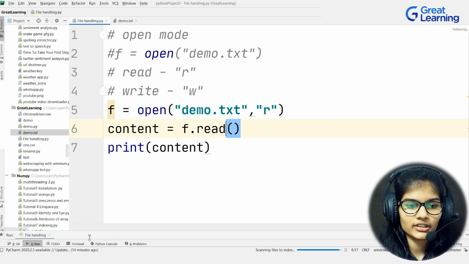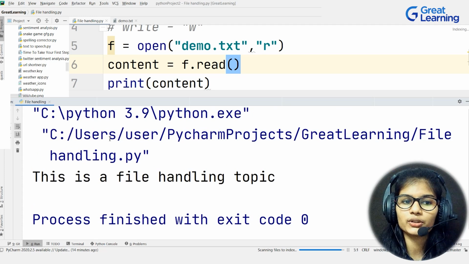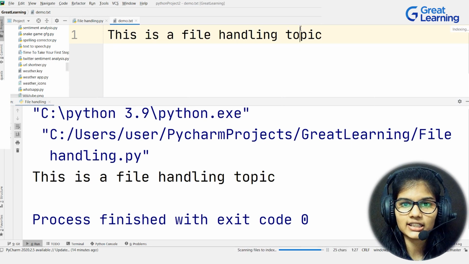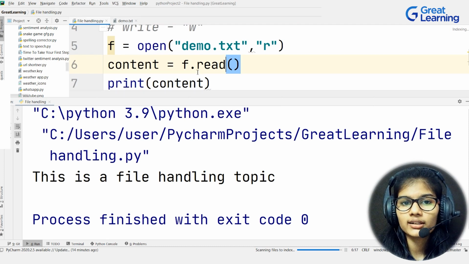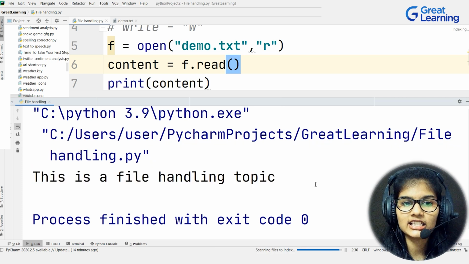So now let me just take you above. So right now you are having your output that this is a file handling topic. This was the text that we have written in the demo.txt file, right? This was the same text which we have written. And with the help of the read function, we are able to display this particular text here. In the console of my PyCharm IDE, I'm able to get this particular text.